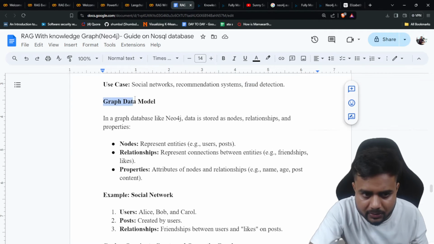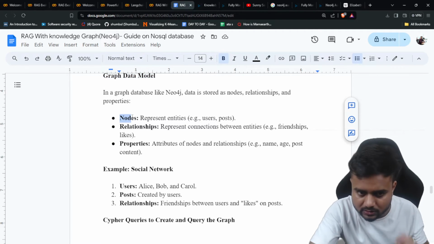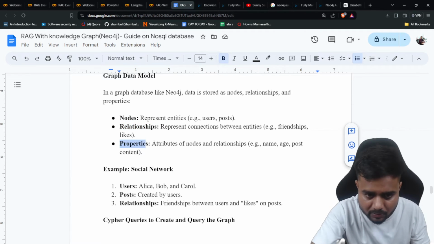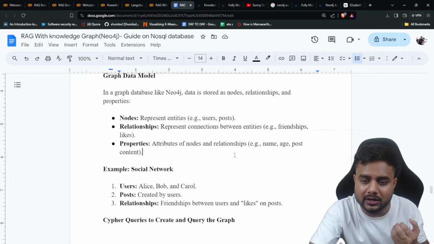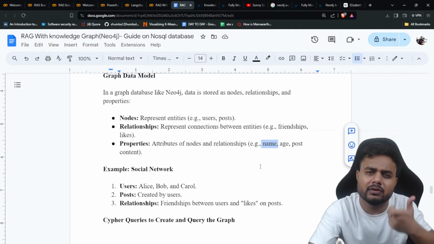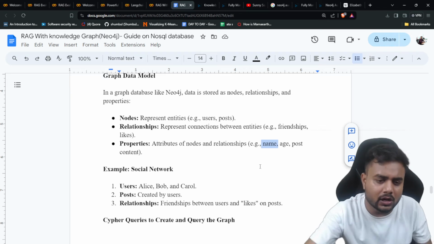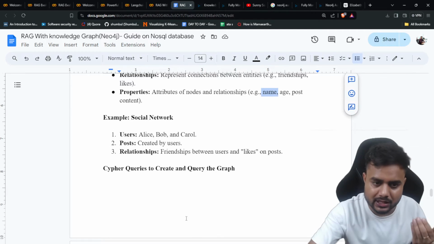Now the graph database model has nodes, which are our entities, and relationships, which are edges. There are also properties, which are attributes of nodes and relationships, for example a name. Whatever you find on top of the name is a property. Now let's take an example.